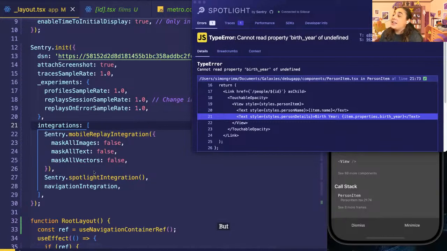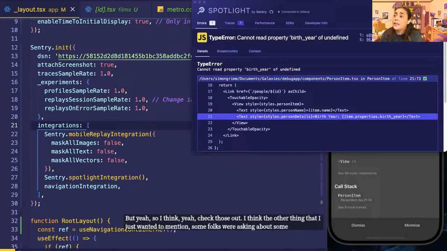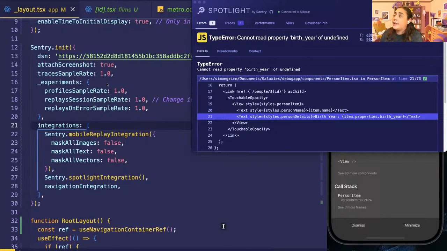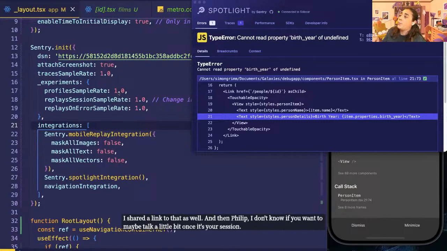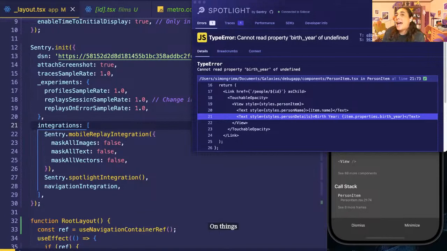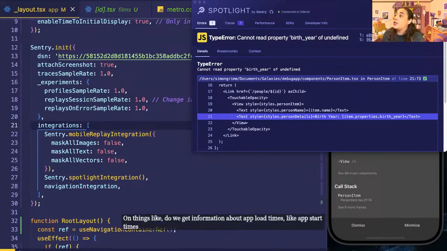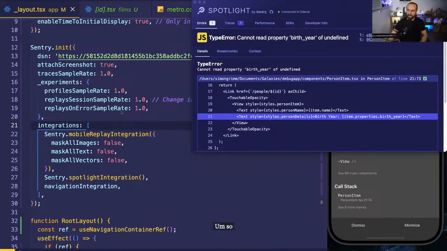But yeah, check those out. The other thing I wanted to mention, some folks were asking about the performance impact of something like Session Replay. I shared a link to that as well. And Philip, maybe you can talk a little bit, once it's your session, about whether we get information about app load times, like app start times. We have a question in the Q&A about an app hanging on the splash screen, and we definitely have some support for that. I'll leave that to Philip.